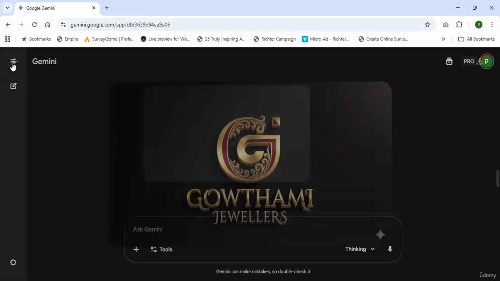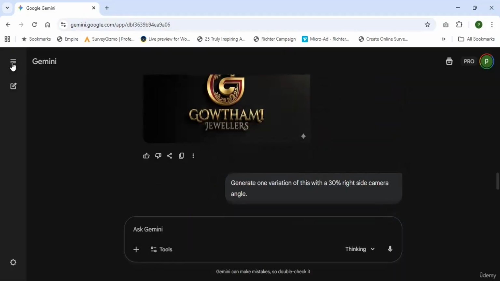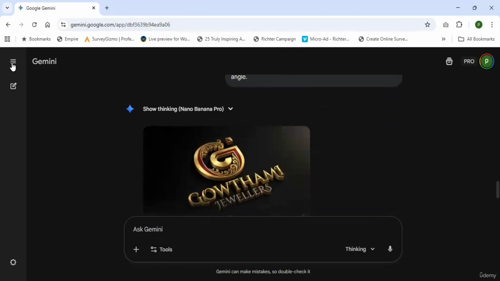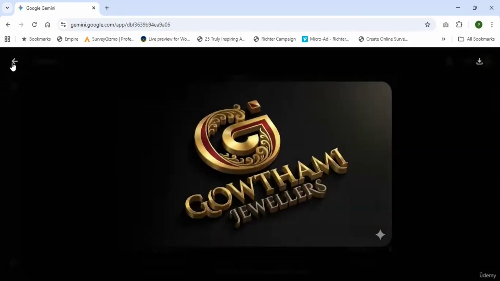And then I asked to make a 30% right side camera angle to the generated logo. Finally, it generated a 3D right side angle logo. This is the final version which I generated by using Nano Banana.